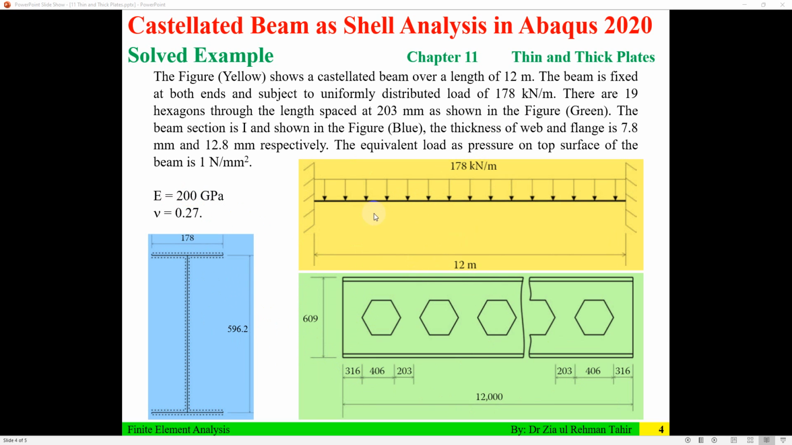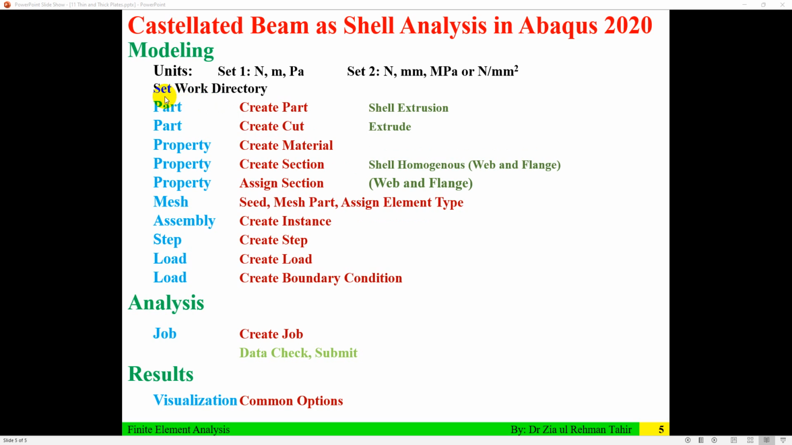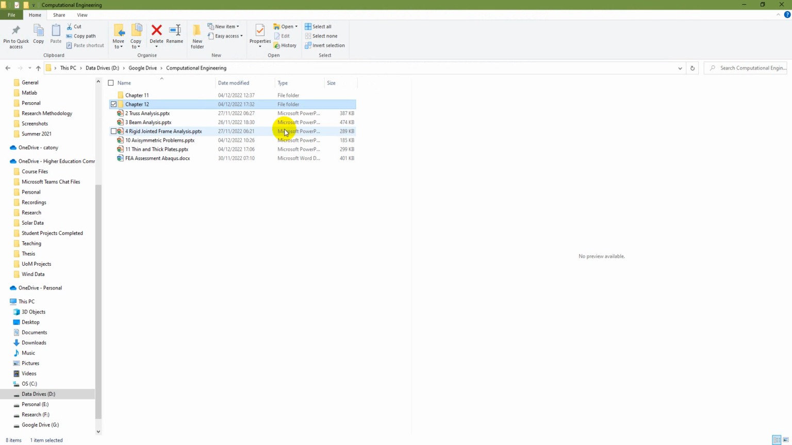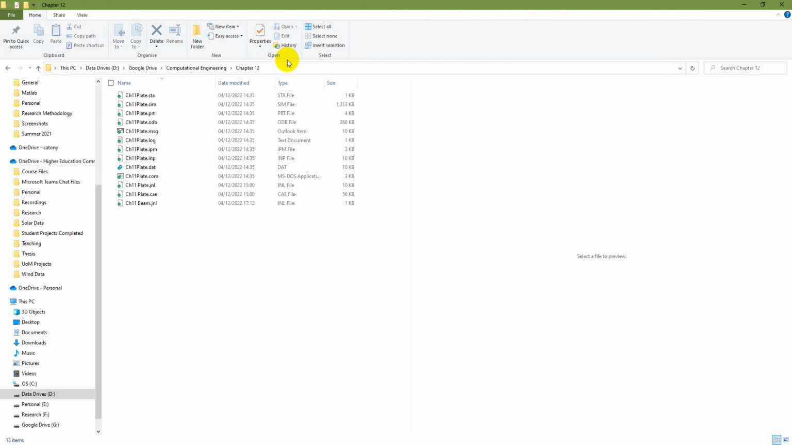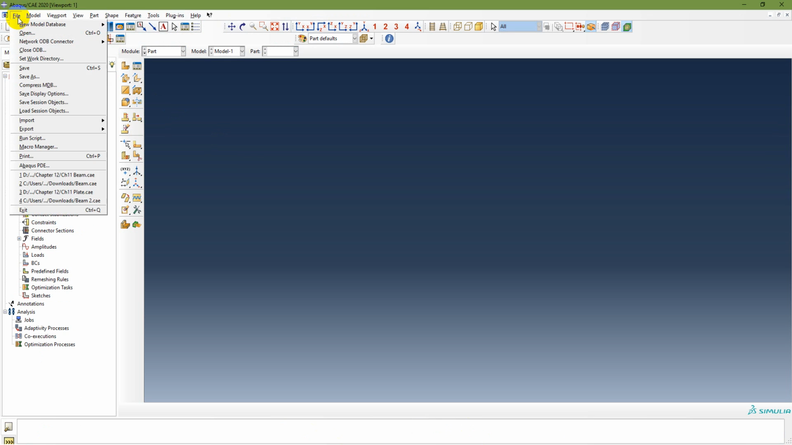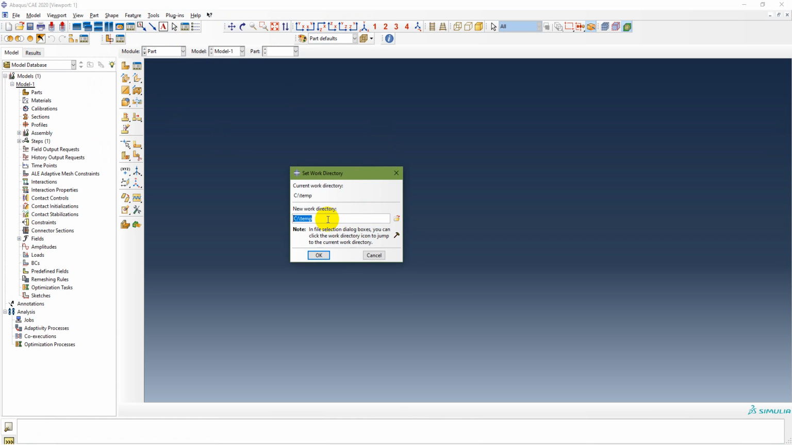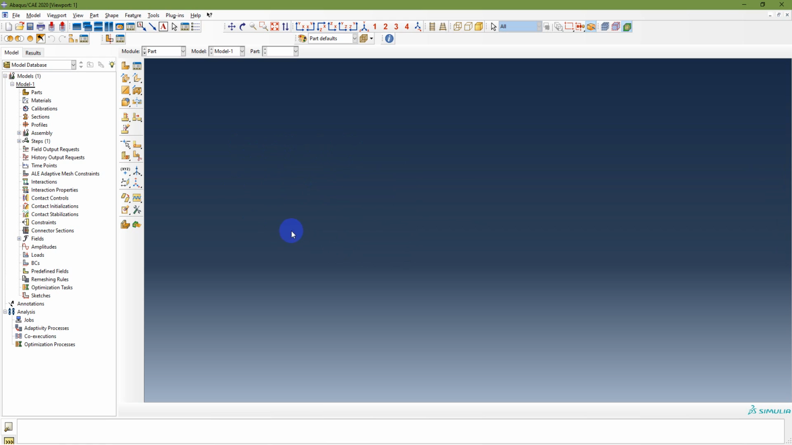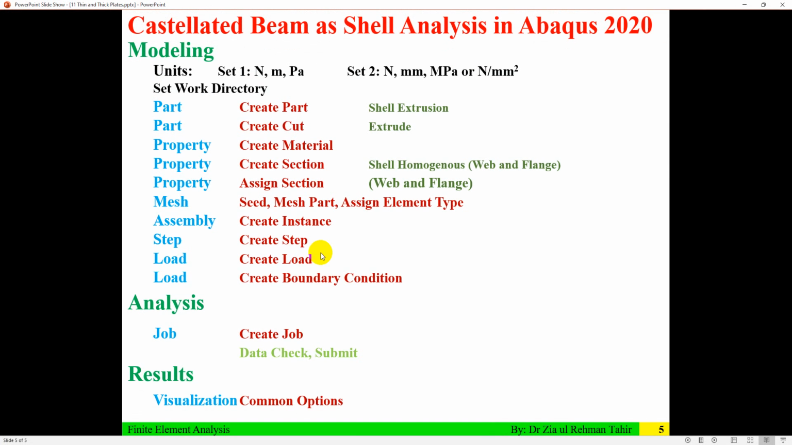Then the first step while you are going to use Abaqus is to set the work directory. This is chapter 12 where I want to save everything, so I have just copied its link. In Abaqus, File, Set Work Directory, and that is the work directory. Now the work directory has been set. Then the first step is to create a part, a shell extrusion.